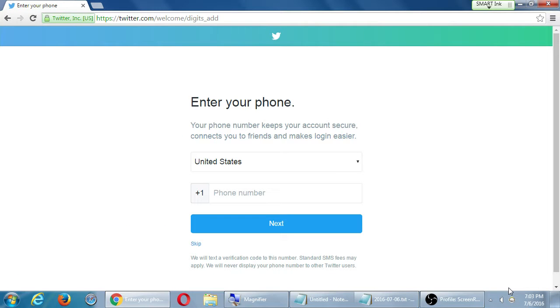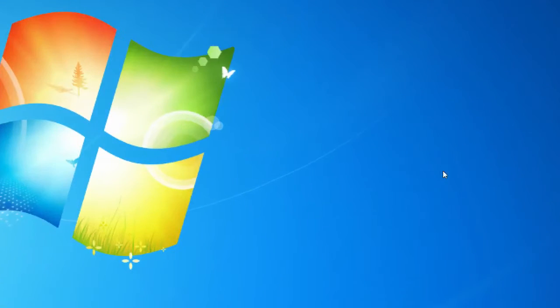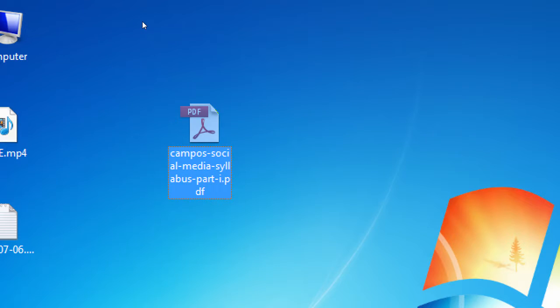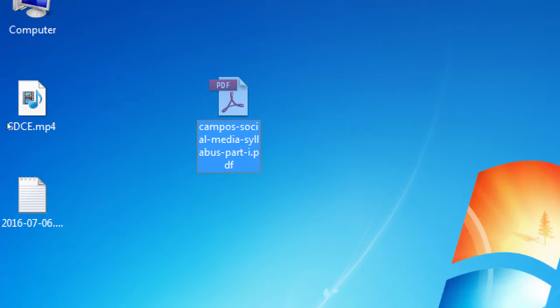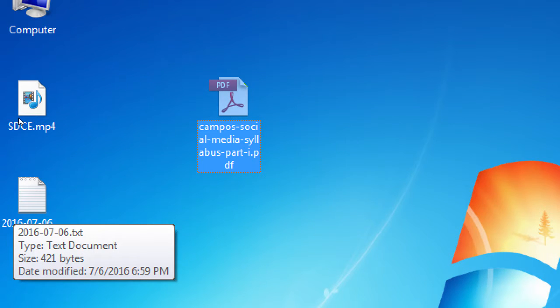The downside of Deep Freeze is that if you copied the syllabus to your desktop and you didn't take it with you on a USB, or if you saved files on the desktop and you didn't take them with you on a USB, they will be gone. Deep Freeze wipes out everything on the computer for security purposes.